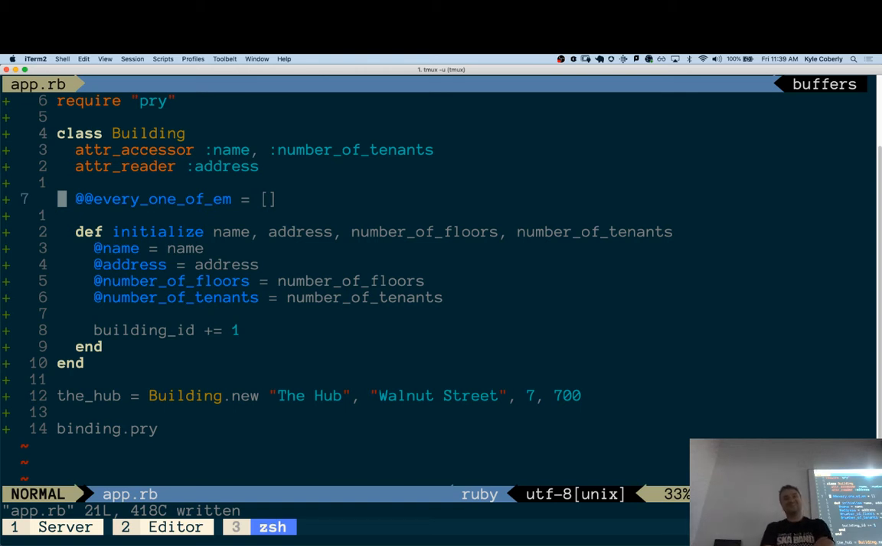Cool. So I have a class variable. This is not owned by any building. This is owned by every building. It can also be seen by every building. Is it usually all? It's usually all.